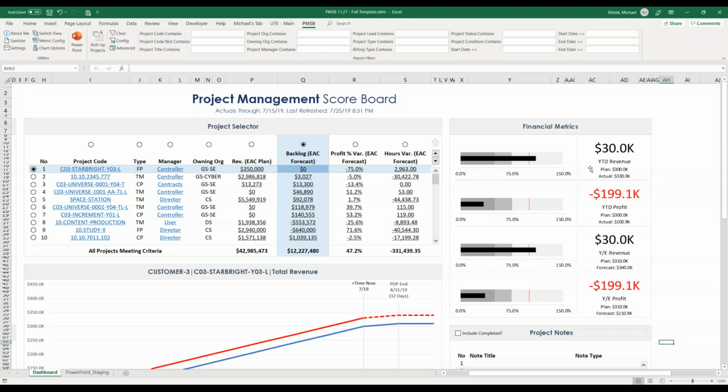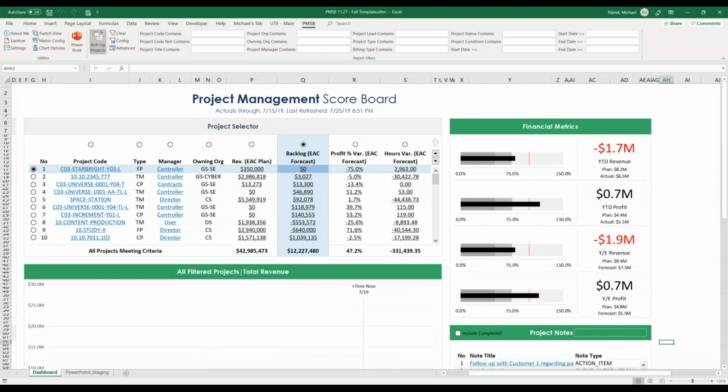And then on the right-hand side, the big number is your variance. So I'm ahead of my plan by $30,000, and then you can see the actual number as well as the planned value. And one thing that I really like about this fiscal year view is if you recall that roll up projects button, I can hit that. And now I'm looking at my entire portfolio for the fiscal year, how I'm doing. And I find that those are key metrics for an organization.